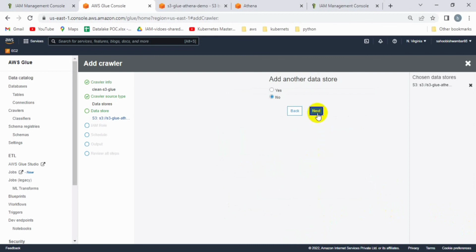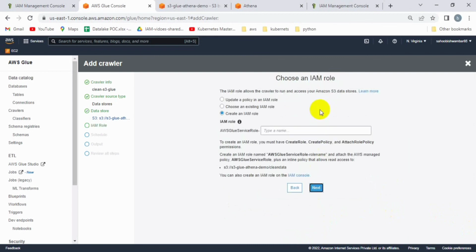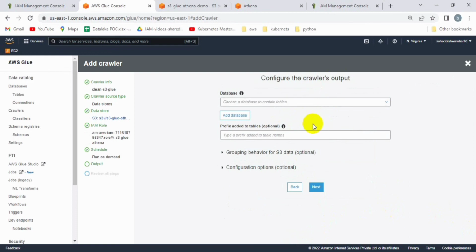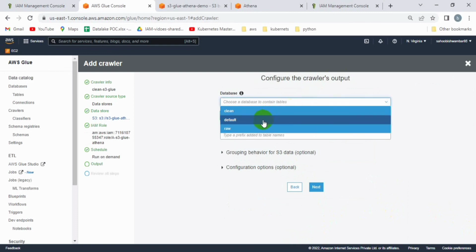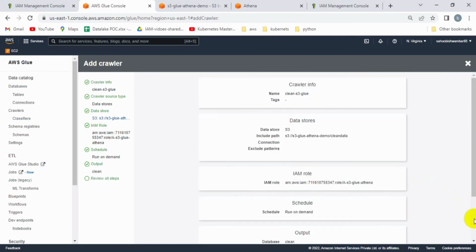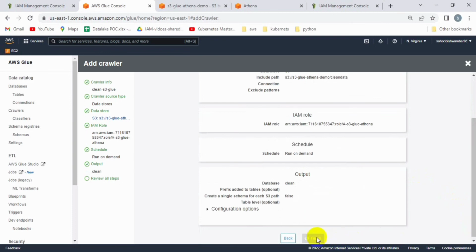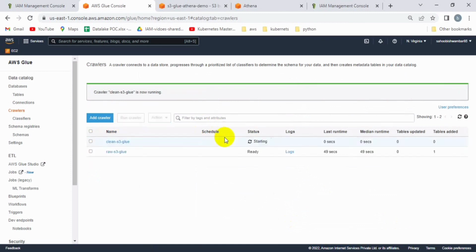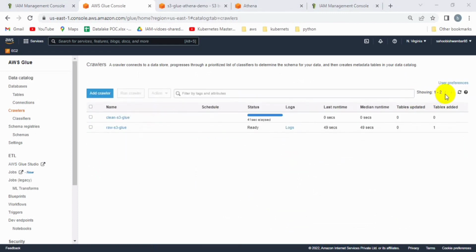Here you can click next because we don't have another data store, and you have to select the existing IAM role. Then click on next. We have a different DB, the clean DB, so you have to select the clean DB to create the clean data table inside this database. Let's click on next, click on finish, and then you have to run the crawler. It will determine the data and create the columns accordingly. So it will take a while to complete.